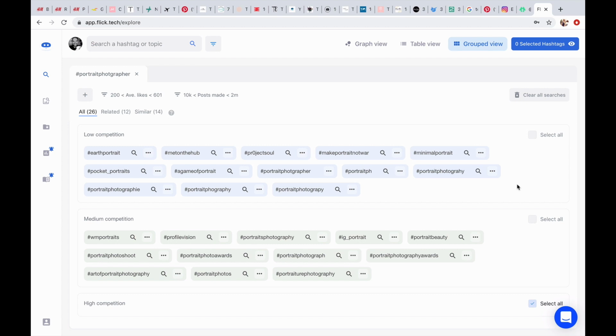Now, for an account which is the same size as mine, I certainly don't want to be clicking on loads of high competition ones. So what I would do is a combination of some medium competition and probably more low competition, which means that I've got a bigger chance of appearing in people's searches.